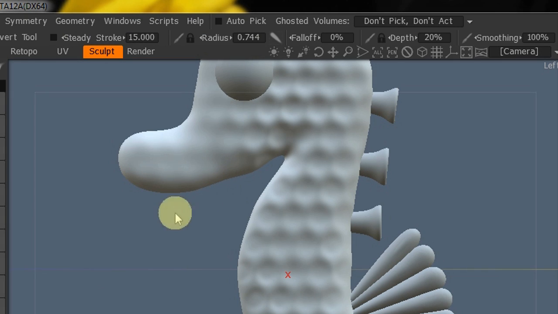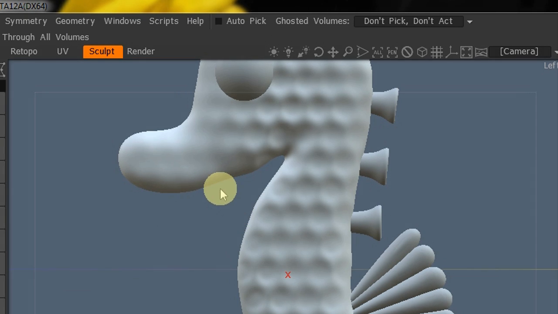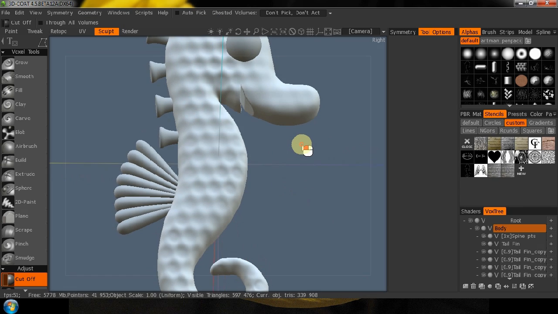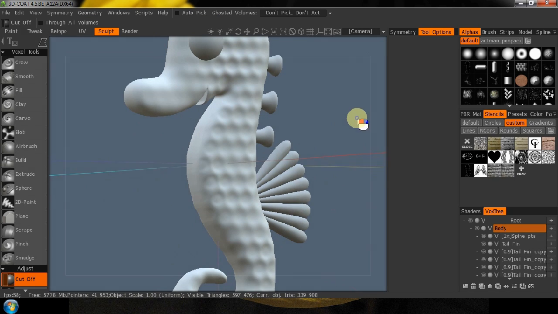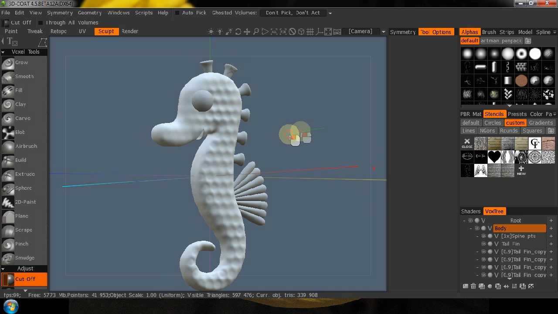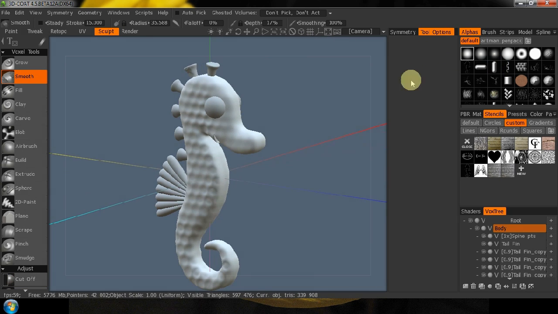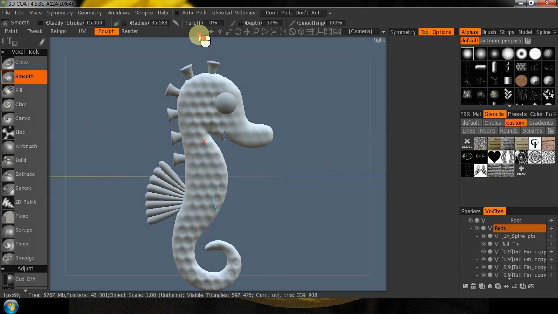Alrighty, so here we go. Whoops, cut off. And there's a little mouth for him. Alrighty. I like it. So, from there, we can actually color them. We could do a lot of different things. Okay, but that's our seahorse for now. I'm going to take you into the paint mode in 1 second.